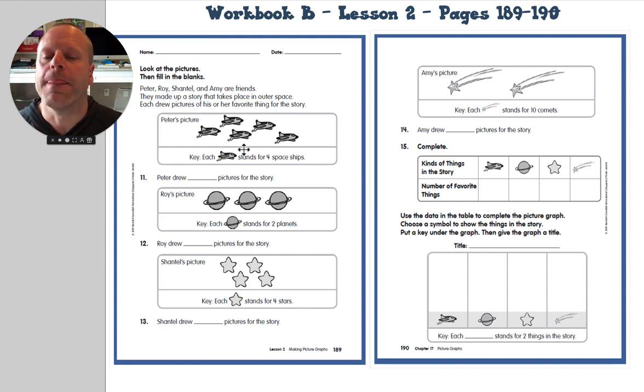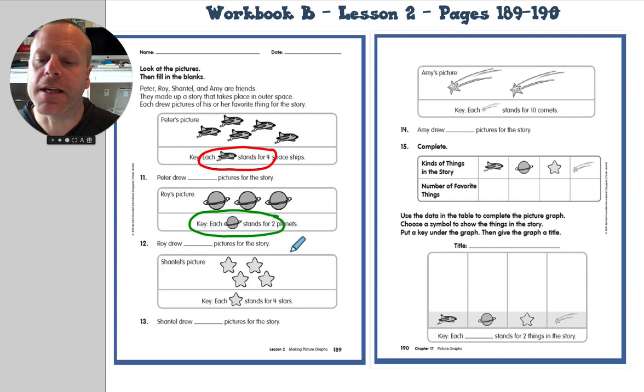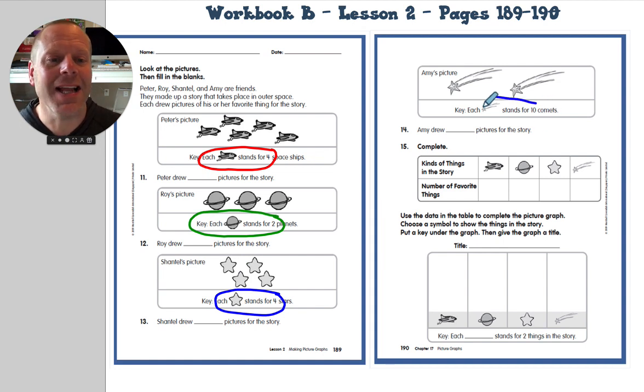It's very common for them to use a key that is not 1. Here the key is 4. Here the key is 2. Here the key is 4 again. So when you're counting these, you have to remember you're counting by 4s, you're counting by 2s. Here you're counting by 10s.